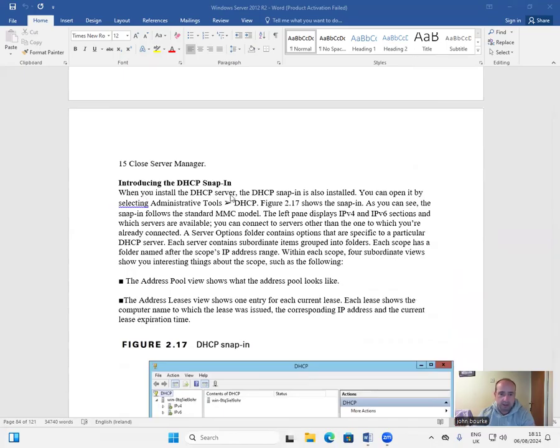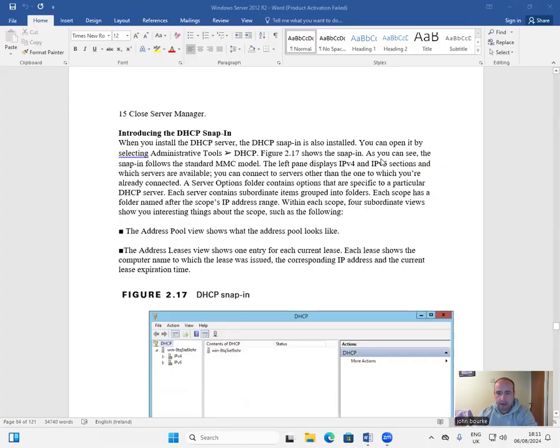Introducing the DHCP snap-in. When you install the DHCP server, the DHCP snap-in is also installed. You can open it by selecting Administrative Tools, DHCP. Figure 217 shows the snap-in, and as you can see, the snap-in follows the standard MMC model. The left pane displays IPv4 and IPv6 sections and which servers are available. You can connect to servers other than the one to which you're already connected.